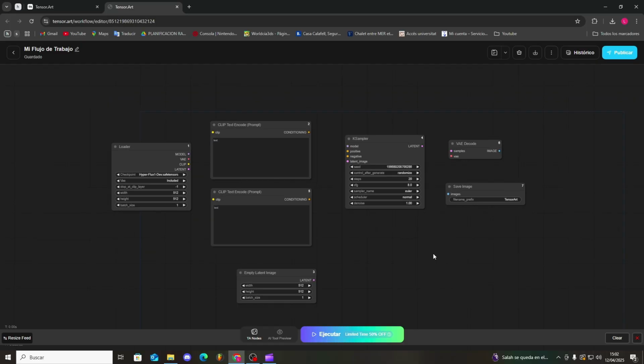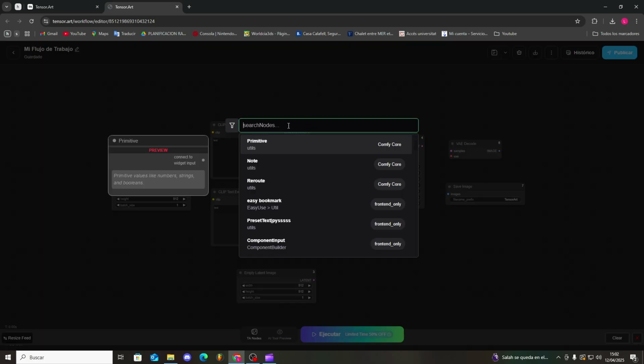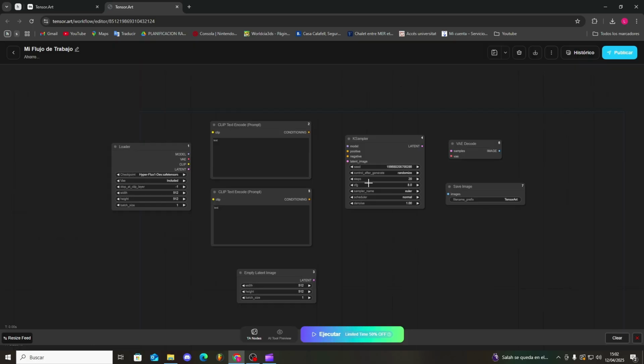Double click anywhere to open the node finder. Nodes are these sections. Just search for the ones I've added: Load Checkpoint, CLIP Text Encode, Empty Latent Image, KSampler, VAE Decode, and Save Image. I won't explain each section in detail. If you want to know how they work, we have a video on the ComfyUI channel that goes in depth on what each option does.